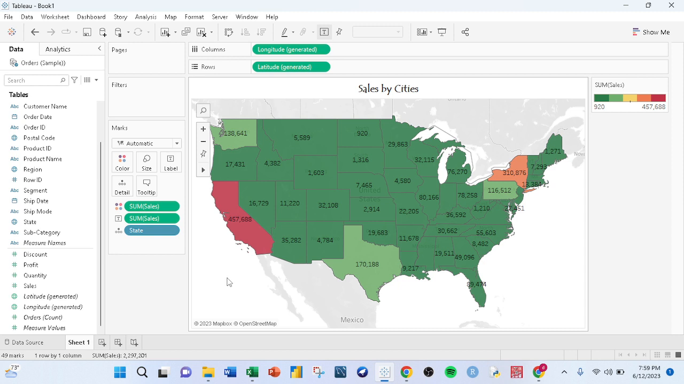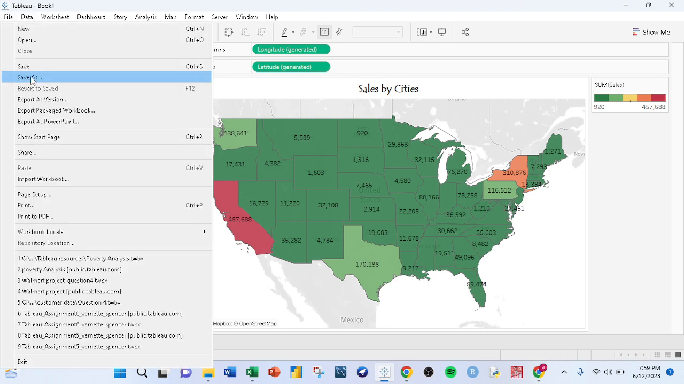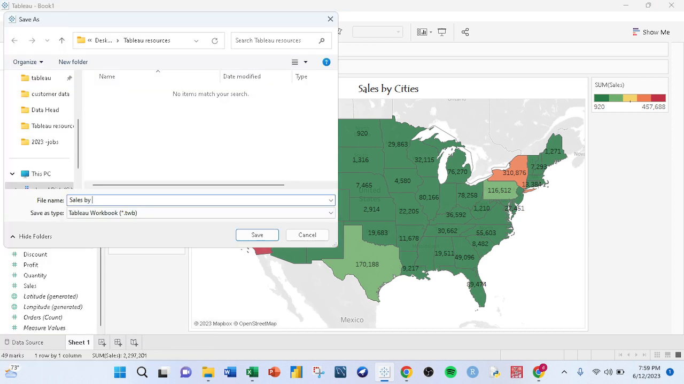So the next thing that we are supposed to do now is to go to File at the top, then Save As. When you go to File, Save As, you can give it a name. We call it Sales by City. We can just give it such a name. And in Tableau we have two types of file. You can save this as TWB or TWBX.